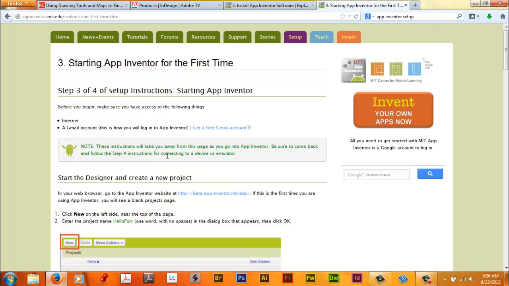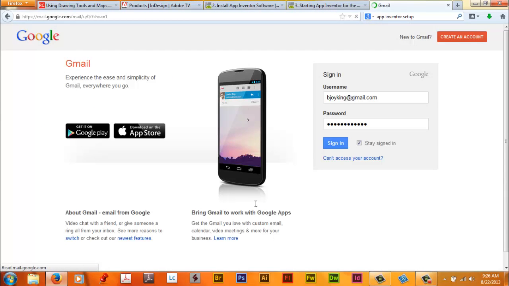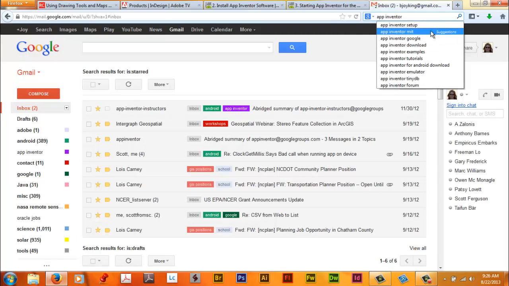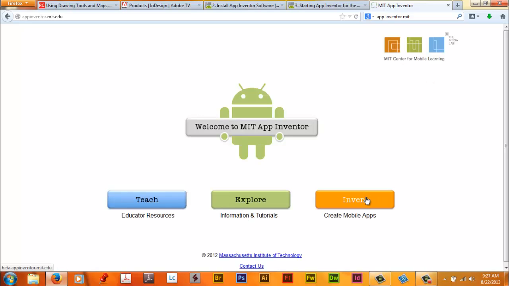Now you have to have a Gmail account, which I do. So I'm going to go to Gmail. I could have gone straight to App Inventor to do that. Let's Google App Inventor. And we're going to go to the main website and we're going to go straight to Invent.